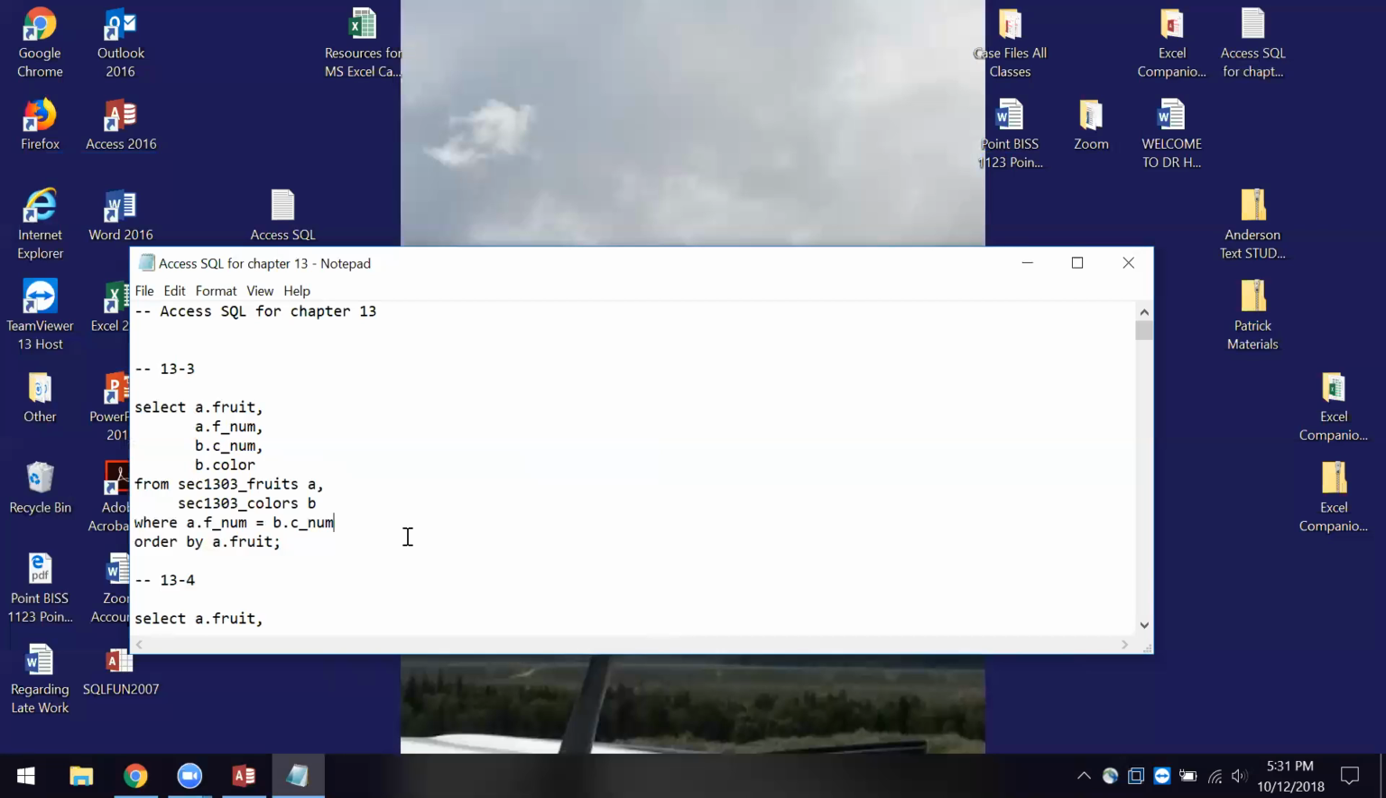Now, the author has highlighted this for us by showing us a beginning table. We've got apples, bananas, cherries, grapes, and oranges. Over in beginning table number 2, we have a colors table, and the color number 1 is red, 2 is yellow, 3 is red, 4 is purple, 5 is orange. And so we're going to look at the relationship between F_number in the A table and C_number in the B table.